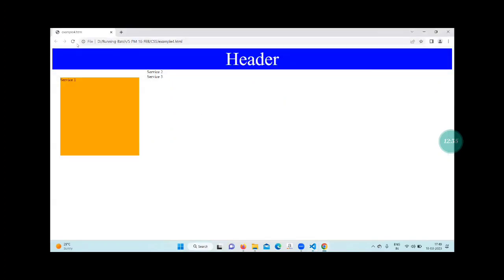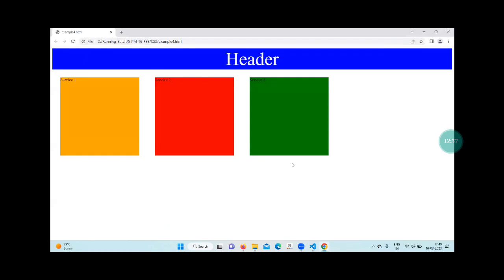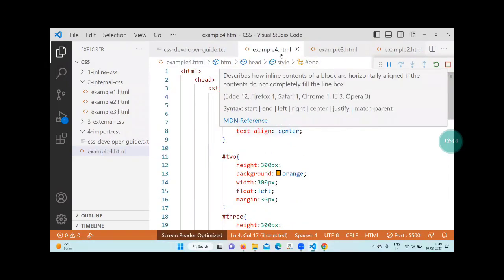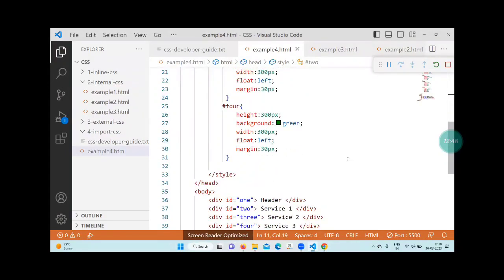Okay, so it should look like this. All 4 divisions should work. All are divisions, but the design is different. How can we achieve this? With the help of ID. With the help of ID, we can write the CSS for each one. So all are divs only, but design-wise and layout-wise, they will be different.